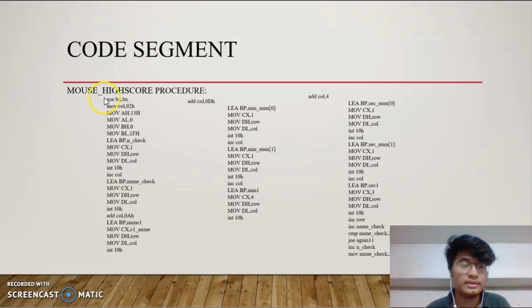So next we clear the base register. For the next column, we move 0 to DH, to move the column. So move AH, 13H, interrupt 10H is used to write the string. And check is the number. For the next one, we increment the column, so we add column 0AH. We incremented the column for the name underscore check. The length is 1. As you can see, we move 1 to the count register. So the count register for move AH 13H is the length of the string.